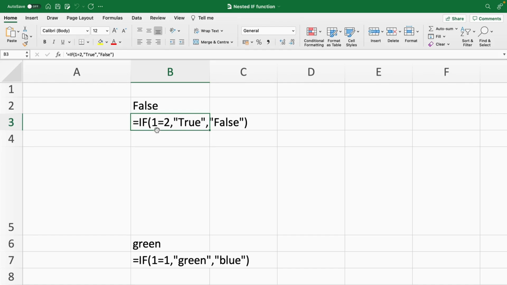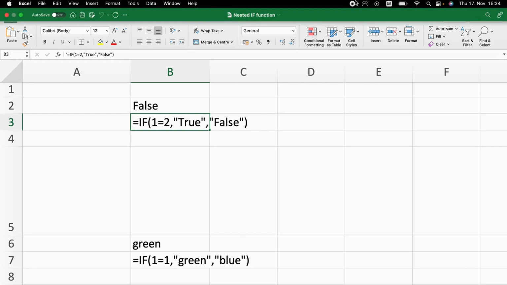As you can see in the example on the top, the function returns the text after the second comma as the logical test is wrong. And contrary, it returns the text after the first comma in the second example because the logical test is true. This is a nice tool, but it will only return one of two values, in this example green and blue, or here true and false.